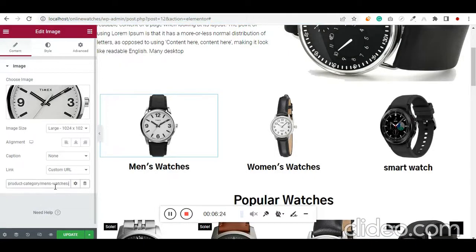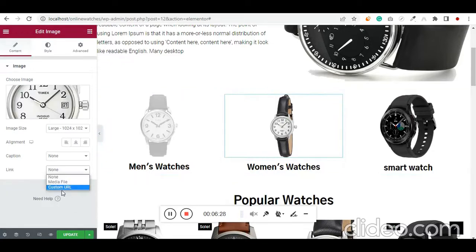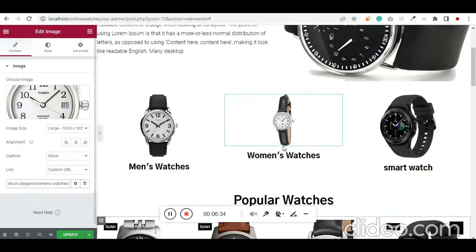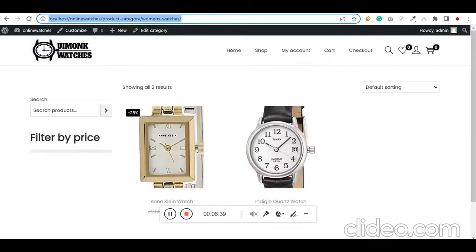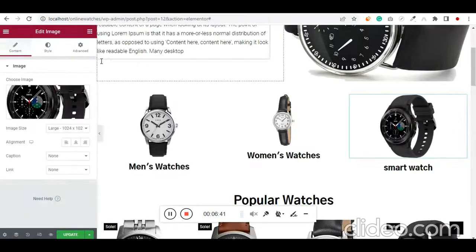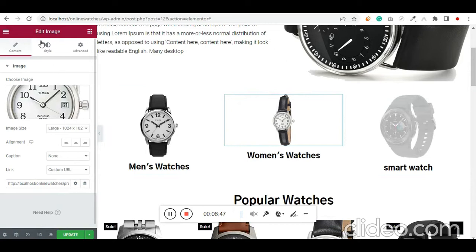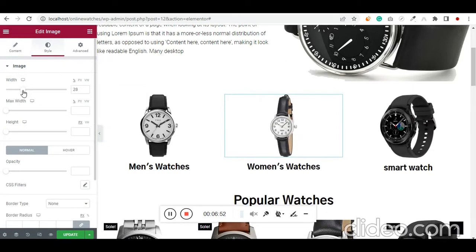Get into the Elementor and we have link for men's. So this is women's watch, custom URL. This is URL for ladies watch, and this is for smartwatch. Custom URL, have this. Now this ladies URL looks too small. What we can do is style, increase the width. Cool, update.